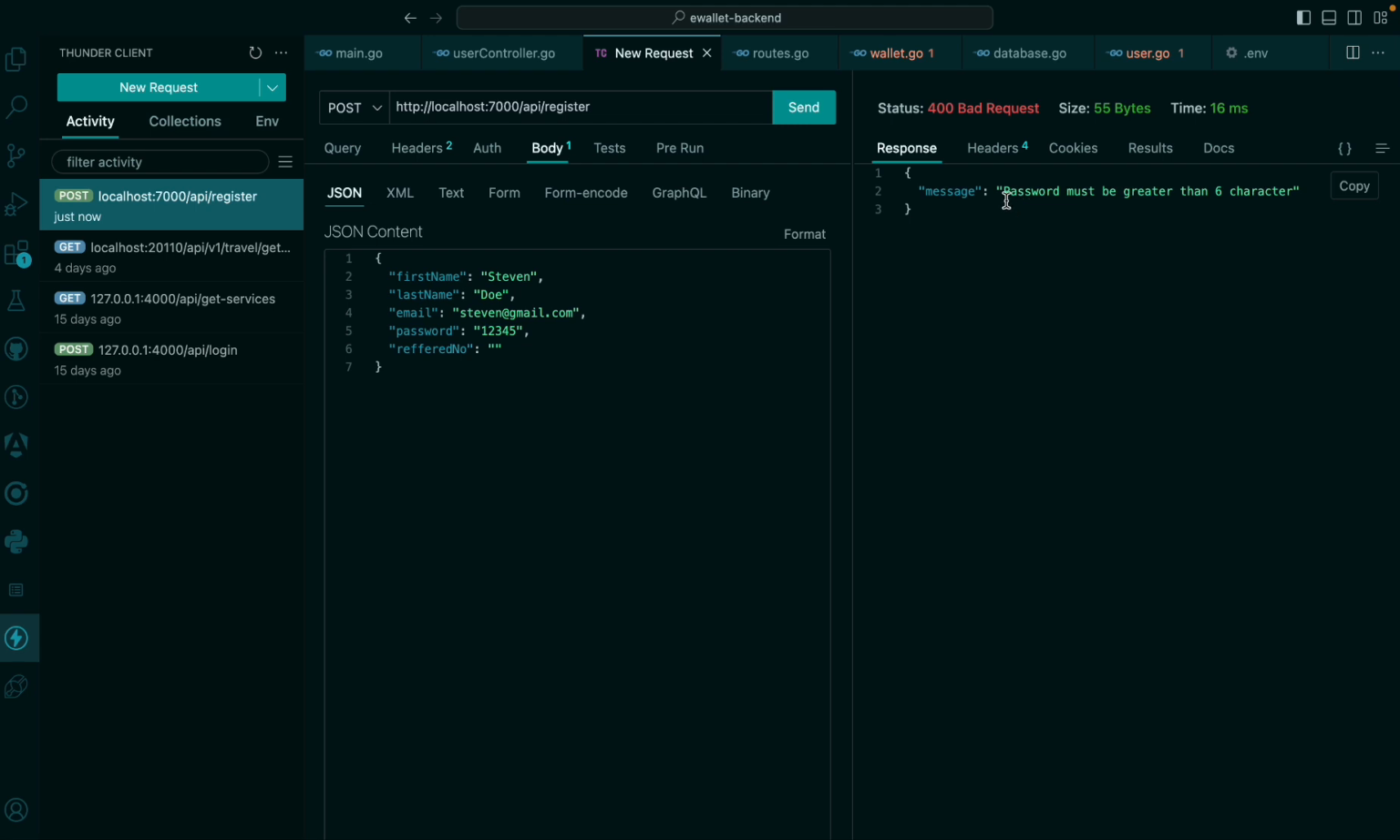You see we get a response that password must be greater than 6 characters. So this time around, let's use a wrong referred number here. Let's just put a random number here and click on send. Oh, it goes through. It says account created successfully. Meanwhile, this referred number here is not in our database. So let's check what is going on inside our user here.